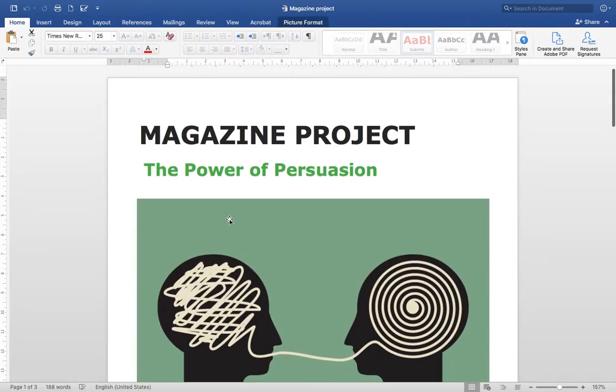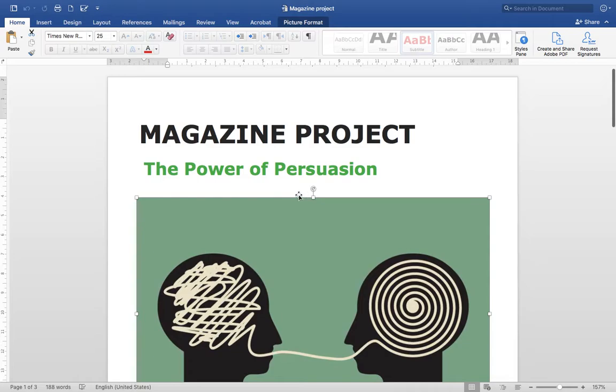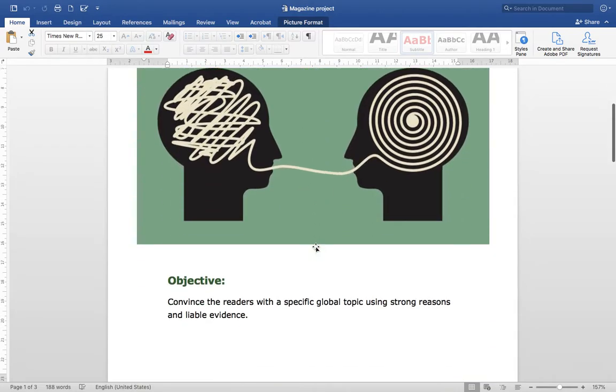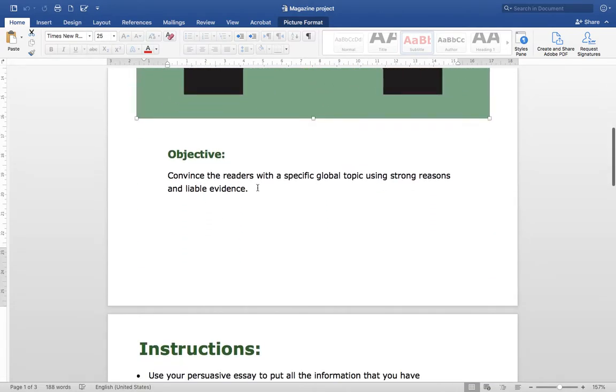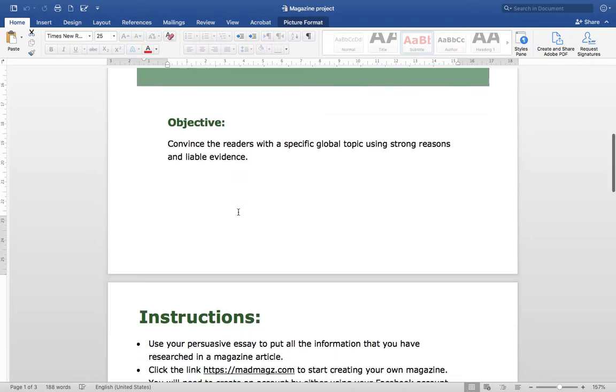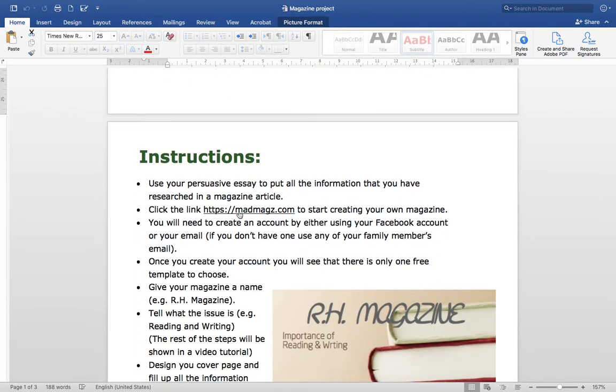So first of all, this is the first page of the criteria sheet, magazine project, the power of persuasion. The objective is to convince the readers with a specific global topic using strong reasons and reliable evidence. You are only going to transform the information that you have written in your persuasive essays into this magazine. So use your persuasive essay to put all the information that you have researched in a magazine article. The essays that you created 2 weeks ago are going to be used to create your own magazine.